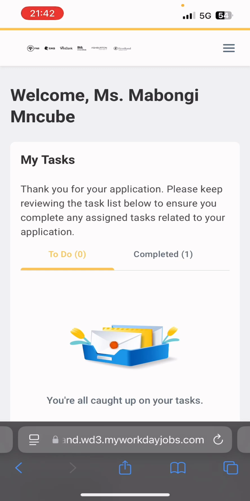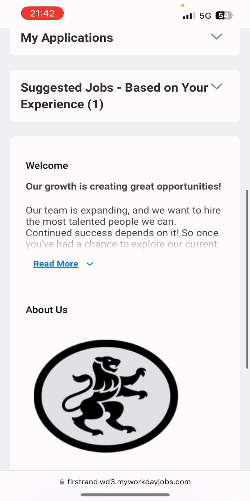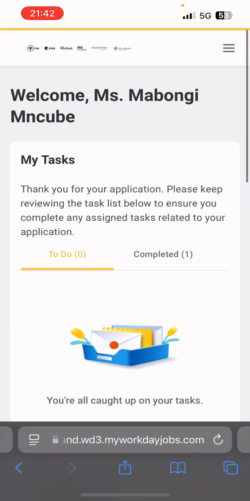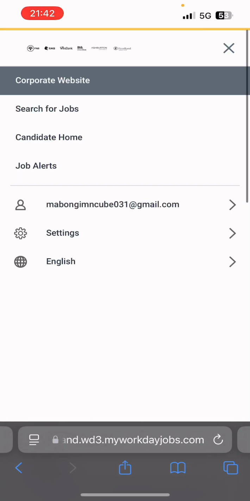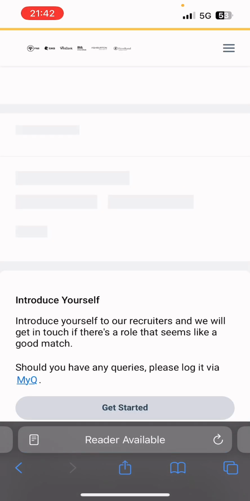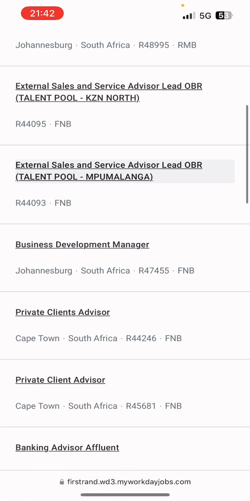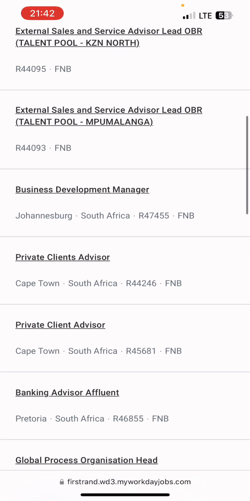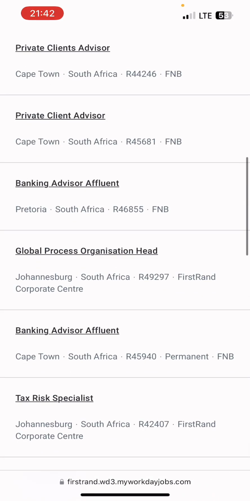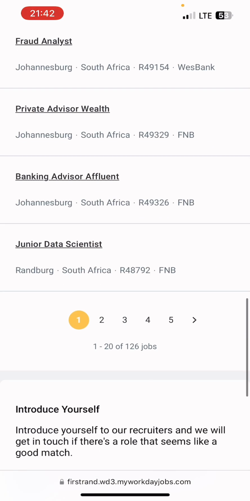I would recommend though that you do not spam the applications, because the system that they're using may get confused, or the more job advertisements you apply for, the less likely you are to get hired. So this is basically the tutorial on how to apply for this particular job at this company.